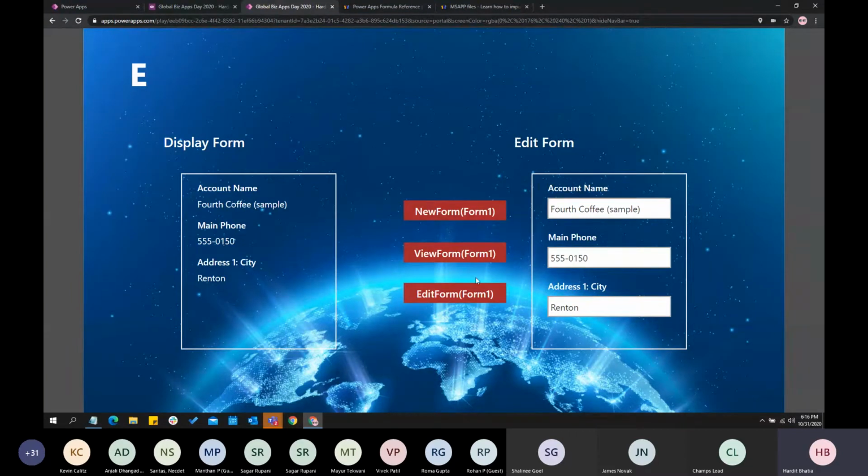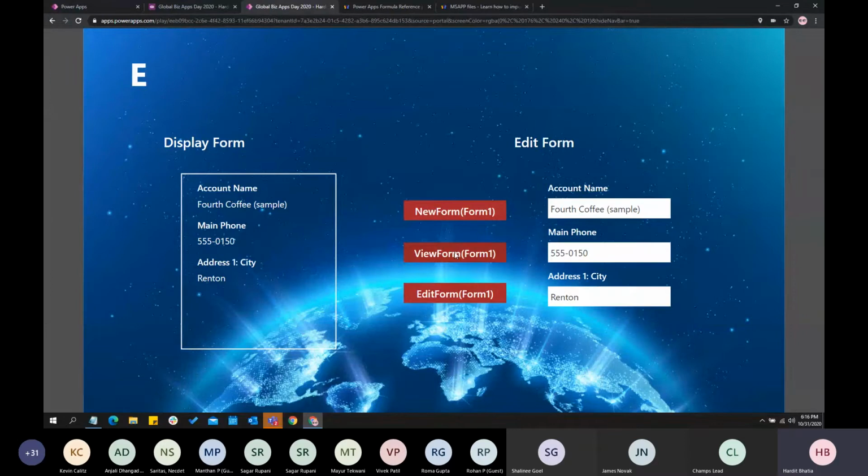By calling these three different functions: NewForm, ViewForm, EditForm, and then you have the form name inside the parentheses. So if I click on ViewForm, this becomes a view form on the left hand side. And as you can see, if I try to click, I cannot click into these and I cannot edit. So this is essentially a view form. I can, of course, change the fill color of these controls to make it look exactly like the one on the left, but you get the idea.